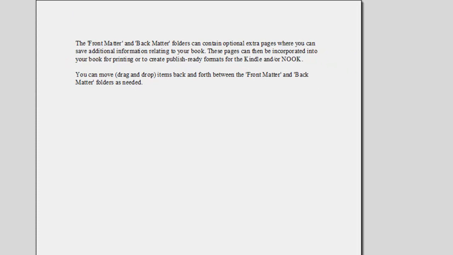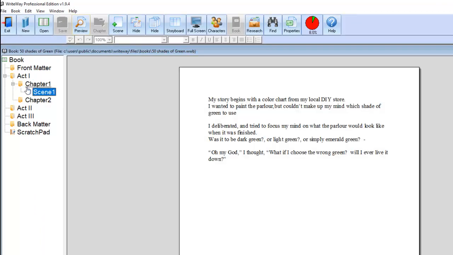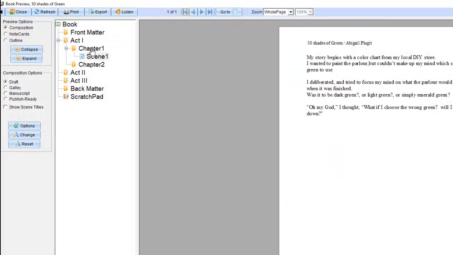Okay, let's move on. Let's have a look at this drivel that I've written. Scene 1. Here it is. My story begins with a colour chart from my local DIY store, and I've spelt it in American. Now that was deliberate. We spell colour in the UK COLOUR. Right, I don't want to sit and read that all the time. I want to know what this sounds like from another person's perspective. So let's have a look.